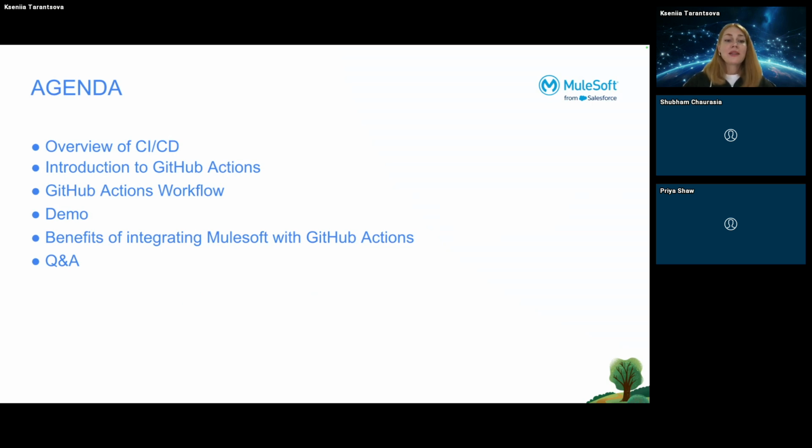So yeah, let's start our agenda for today. It'll include an overview of CI/CD. We will quickly talk about what CI/CD is and why it is so beneficial to have automation. For the application, we will talk about GitHub Actions and the main components it has, especially the core component, a GitHub Actions workflow. Then you will see a demo about how to create workflow files from scratch. And at the end, we will be going over benefits of integrating MuleSoft with GitHub Actions, and a Q&A session. So your questions, my answers.